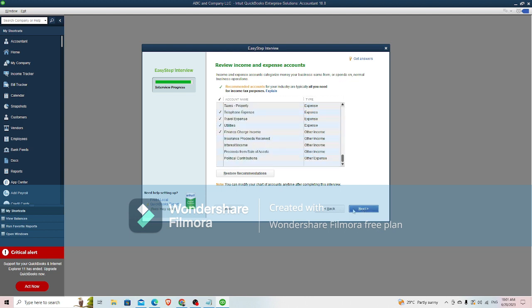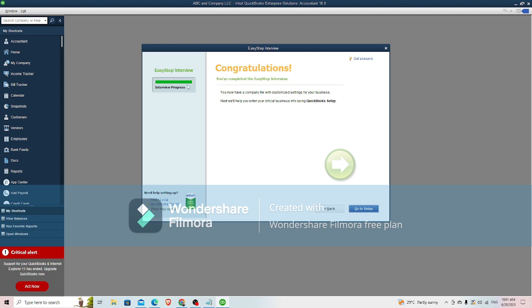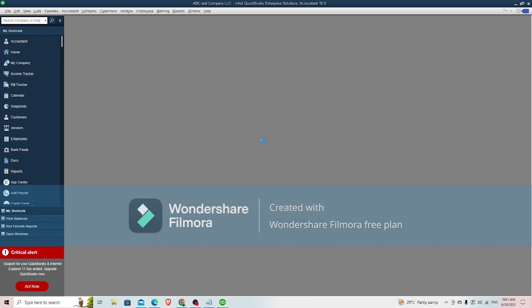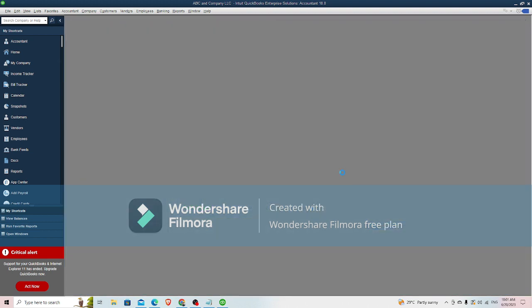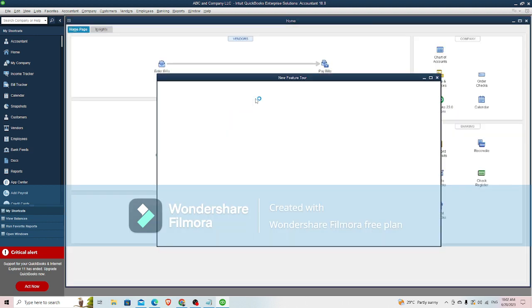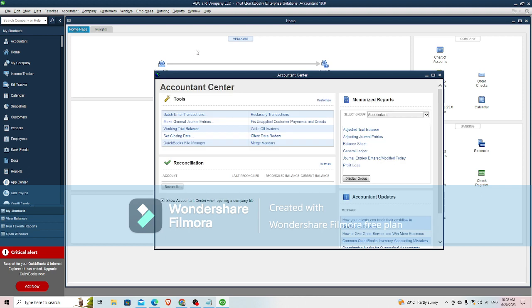let us click next, and then, congratulations, you have completed the step interview. Then go to setup. Now get all details in QuickBooks Desktop. Add people you do business with. No need for this time. Then start working. So now your company file is ready in QuickBooks Desktop. You can now start entering invoices, recording transactions, whatever.